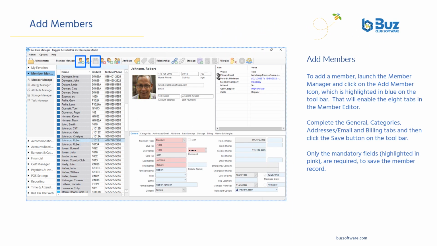To add a member, launch the Member Manager and then click on the Add Member icon, which is highlighted in blue on the toolbar. That will enable the 8 tabs in the Member Editor. Complete the General, Categories, Addresses/Email, and Billing tabs, and then click the Save button on the toolbar. Only the mandatory fields, highlighted in pink, are required to save the member record.